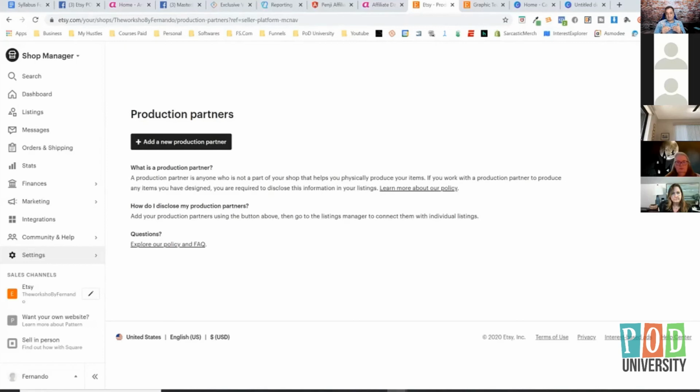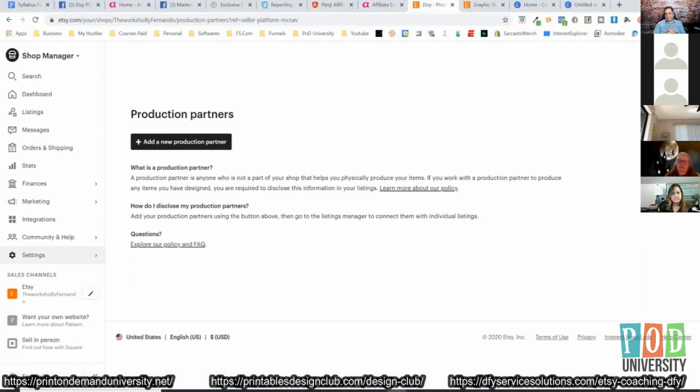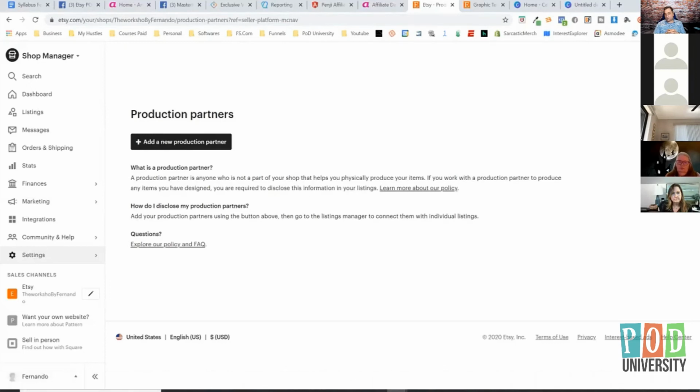If Etsy finds out that you are having a production partner, which they honestly can extremely easily, just by looking at the IP, or the transactions that are going on in your site, they know you're using a partner, and if you didn't disclose it, they will shut you down. There is no excuse about it. They will shut you down, because they want you to be transparent with your customer that there's a production partner involved.